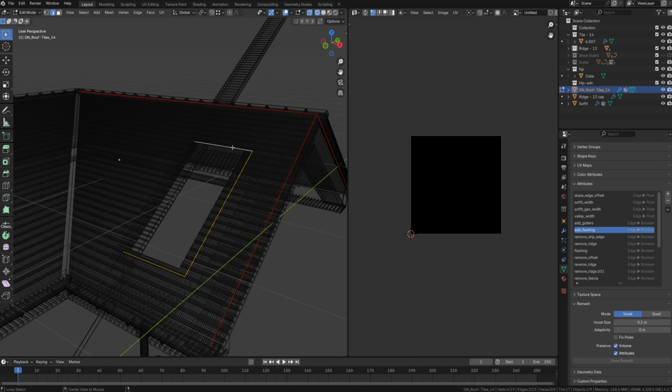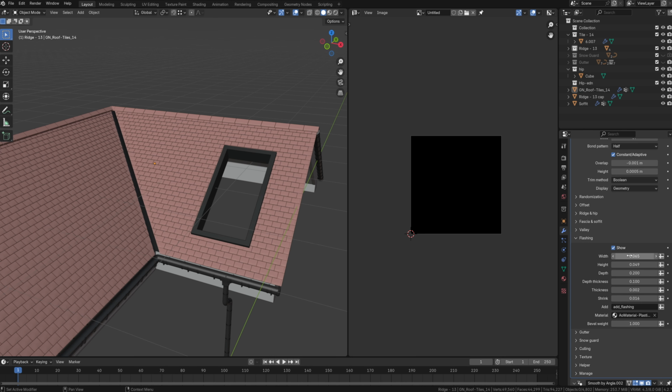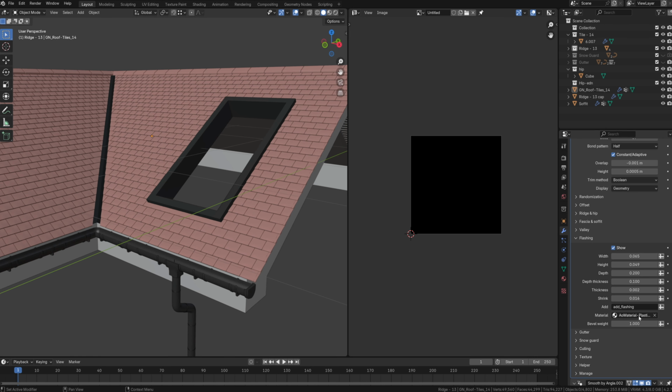I'm going to select all of these edges, and then I'm going to go add flashing. So if I go back to flashing, we can turn that off, turn that on, and we basically just have a bunch of different parameters for that. Right then. And then we also have a separate material for that one as well, if you wanted to.